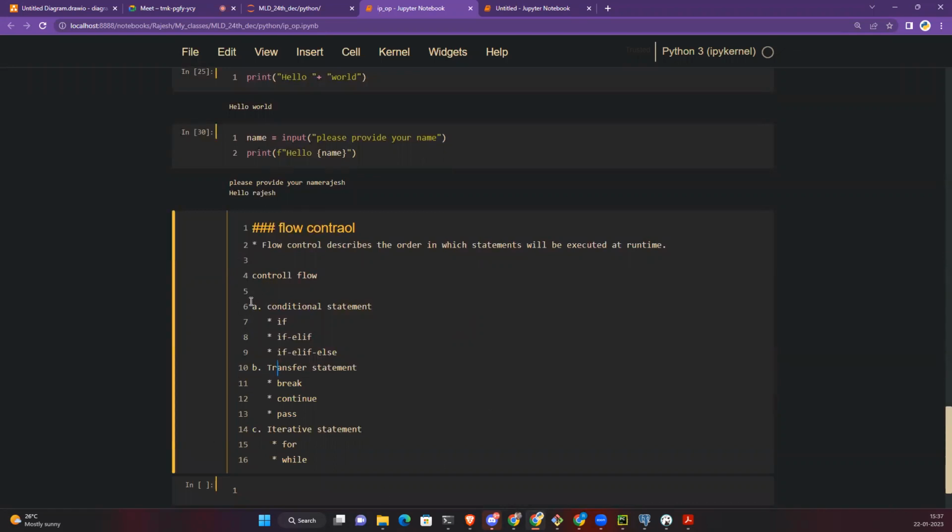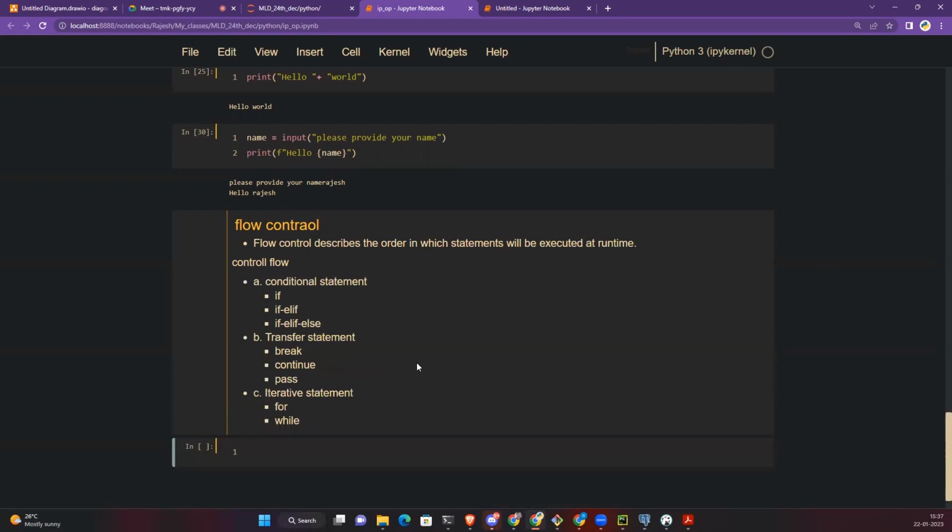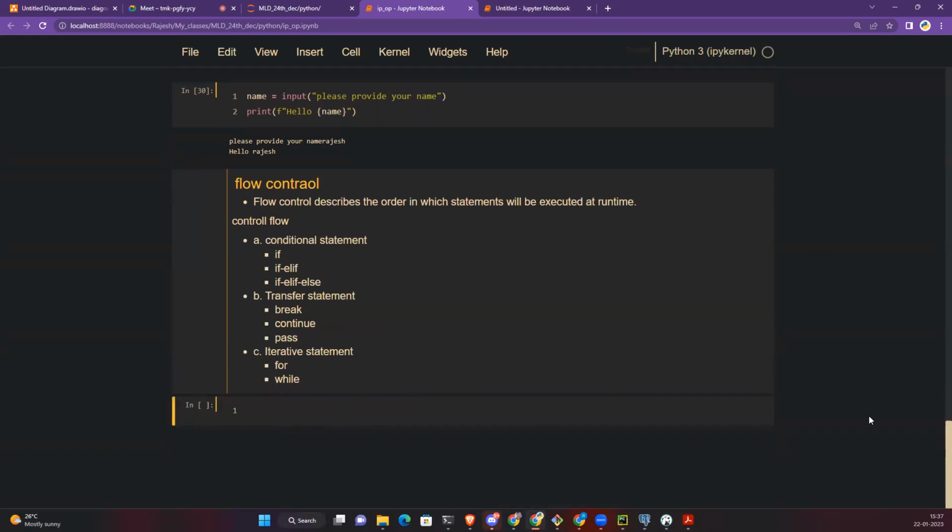Okay, just a minute. So I will put a star here, here also I can put a star, and here also I can put a star. That's all. Now we are getting the point. So now let's understand one by one. First we are going to discuss conditional statements.